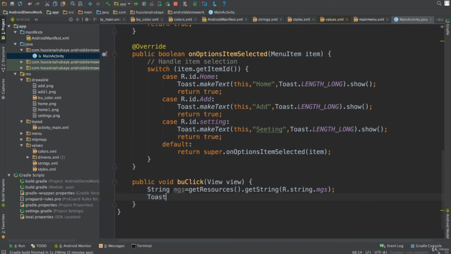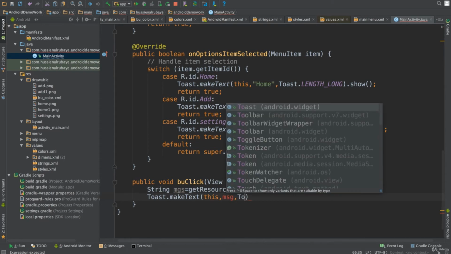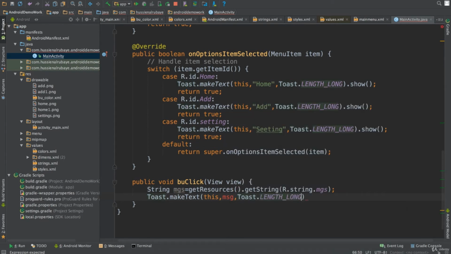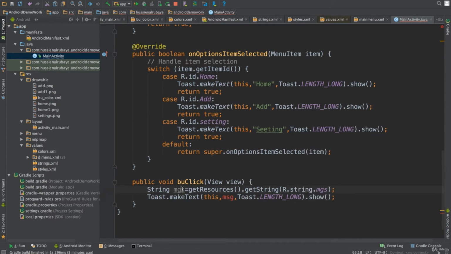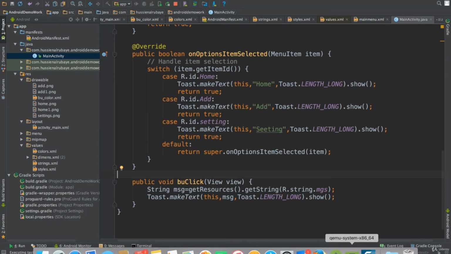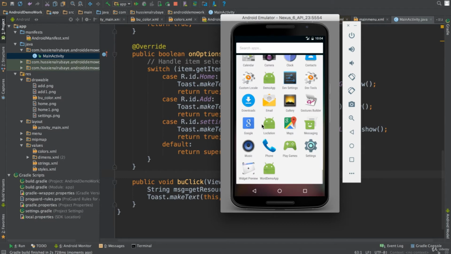Let me display it in a message with Toast.makeText. I would say this, then I display the message just to show you how it's working. It should be msg, not mgs. So let me correct this one. So message, then I would say Toast dot LENGTH_LONG, then show the message. That's great for you and for me. Okay, msg, message. Now let me run and see what I did. If I run it and go here, I will see everything.